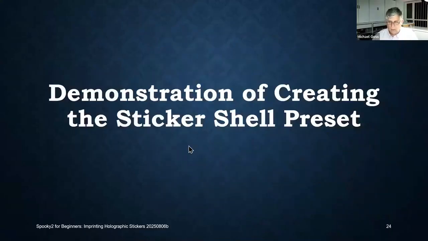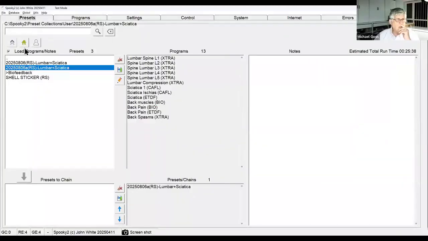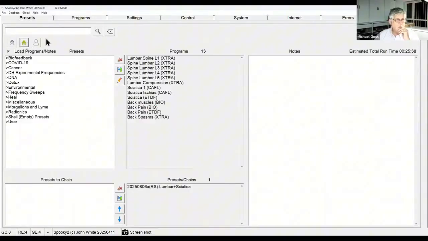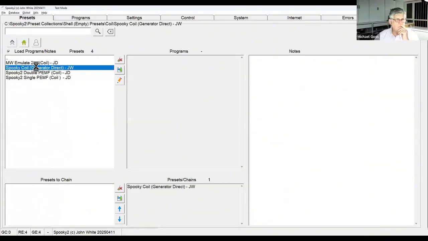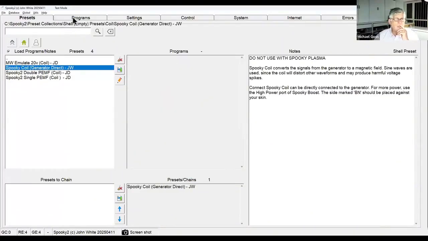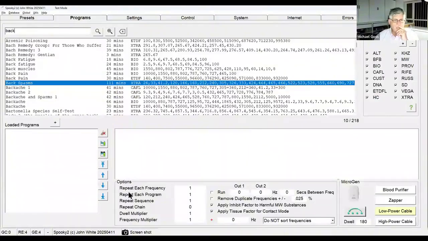Okay, so let's talk about how we do this. Again, what we did, we started at presets, home, and we're going to do shell empty presets. And we're going to use coil. And we're using the Spooky Coil Generator Direct by John White. Then we go into programs, and we're going to change this to 20. Now, I clicked in here and I'm going to backspace, so it has nothing. Then I type 20.